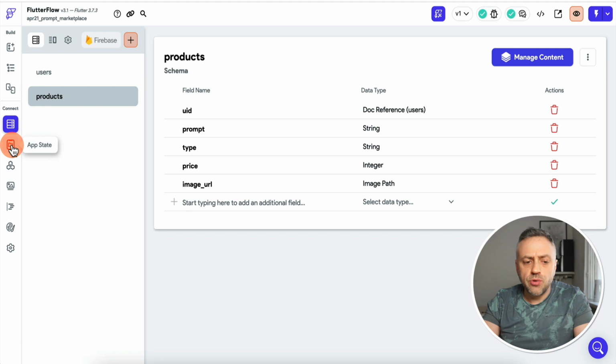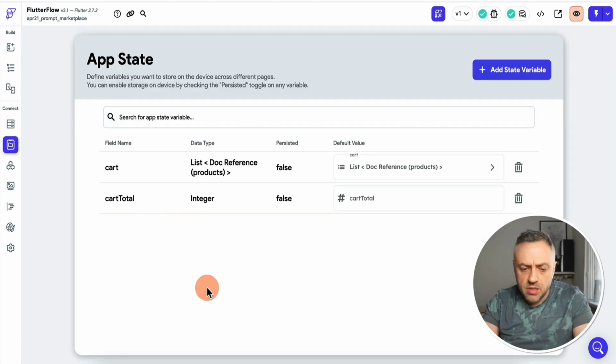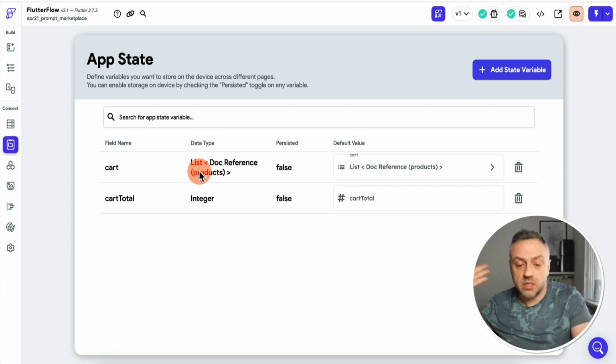Now, let me show you the app state. Okay, so in the app state, we have two fields, and you're gonna learn why that is, because there's a little gotcha here. The first is the cart, right? So the cart is an app state, okay? As the person is adding items to the cart or removing items from the cart, we're going to be tracking that as part of the app state. So we have cart here, which is a list of document references, basically a list of references to products.